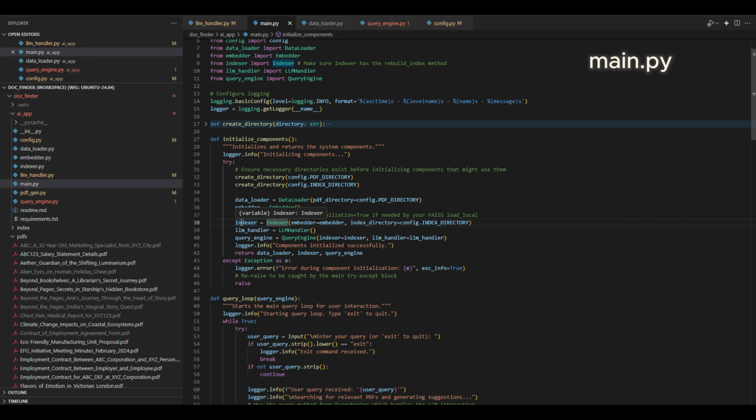The indexer afterwards is passed to the query engine, and the query engine also has the LLM handler. So the query engine has all the tools, as we have seen. The indexer has the embedder, so the indexer knows how to create the index, the vector store, the vectors using this embedder. And the query engine finally has the indexes and the LLM handler.